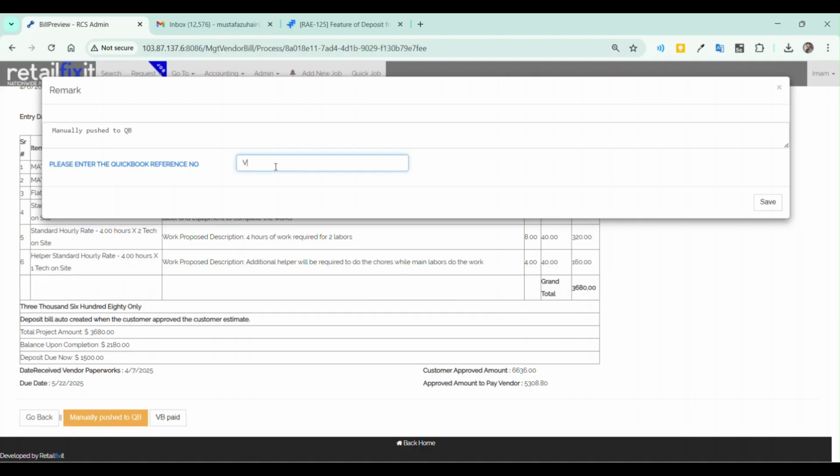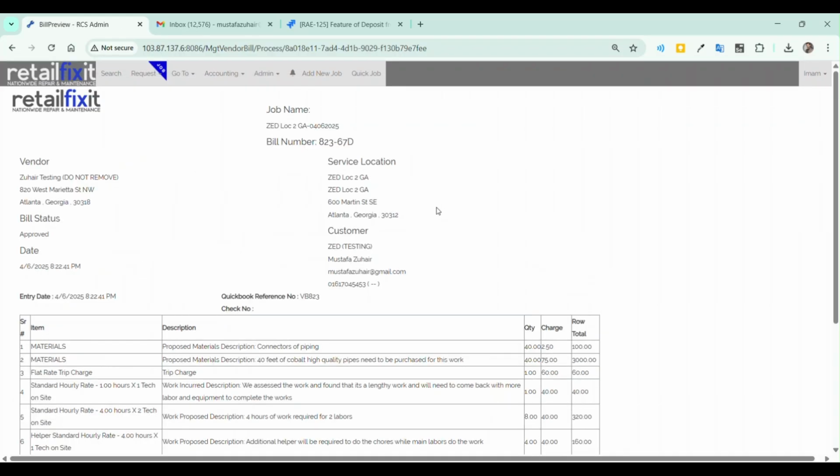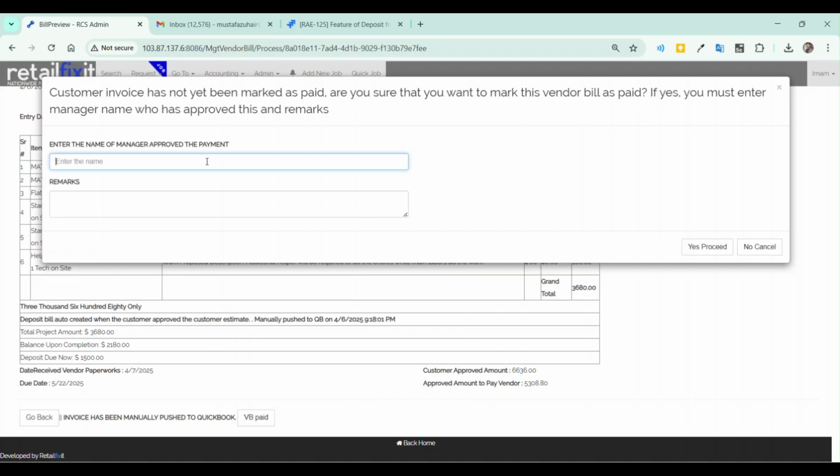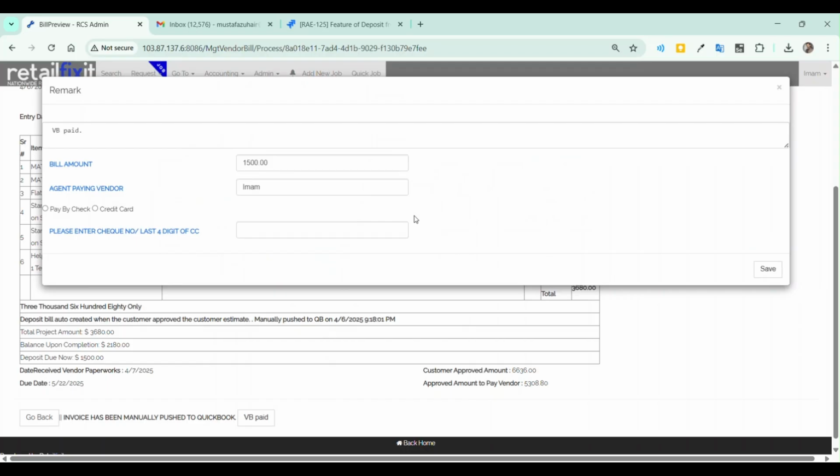This is for the vendor bill. And we can say that the vendor bill is paid. This is by the method of payment, pay by check or credit card.